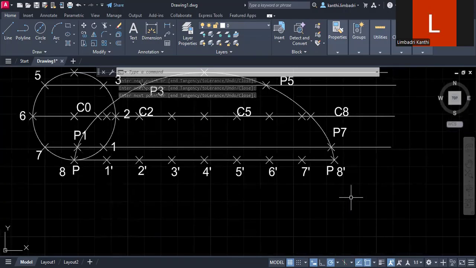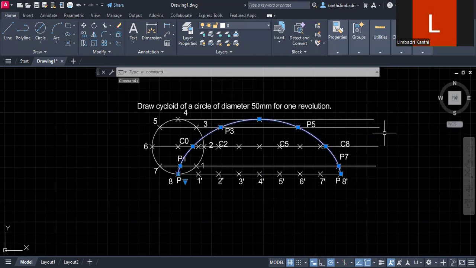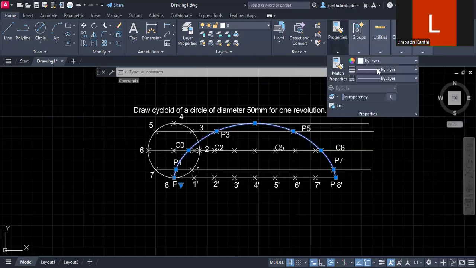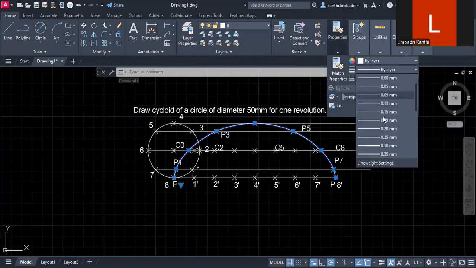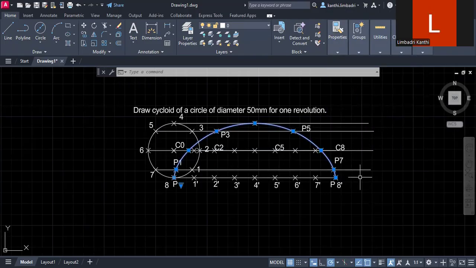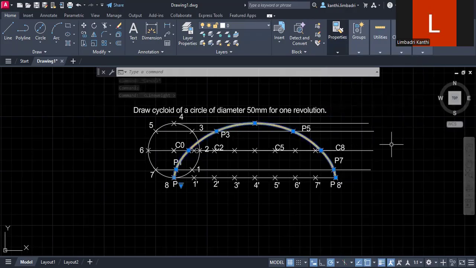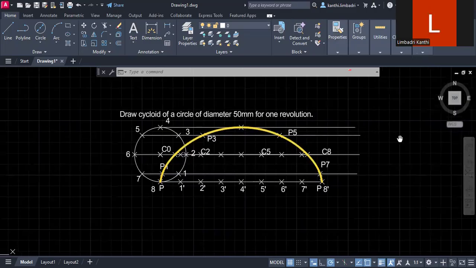Now this curve is our required cycloid. So I'm just increasing its thickness by line weight. I'm increasing like this. Then line weight is not visible now. So select this one. So we need to switch on this line weight display. Click this one. Now it is visible. So I can also change its color to some yellow. So in this way, we can draw the cycloid of a circle. Thank you for listening.